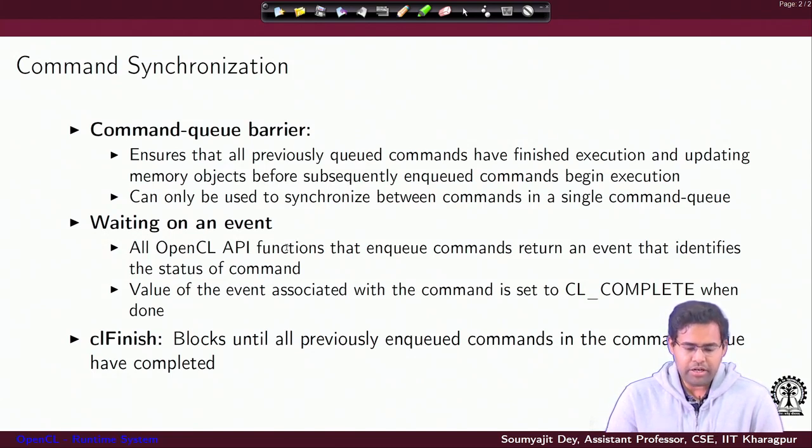Now, the important thing is, inside a command queue, a barrier will help you synchronize between commands inside a single command queue and not across multiple command queues. The other thing is waiting on events. All OpenCL API functions that enqueue commands return an event that identifies the status of the command. Like we have discussed earlier, events are returned by the enqueuing command operations only, and the events can have values starting from waiting, submitted, and so on, up to CL_COMPLETE when the event finishes execution.